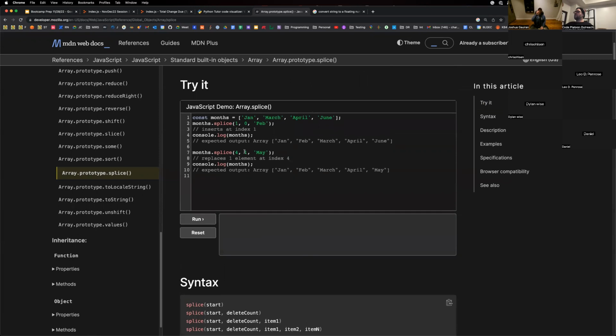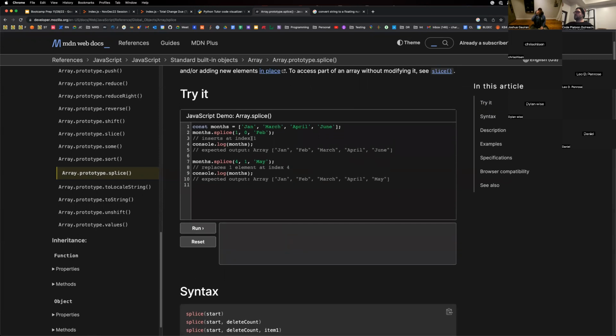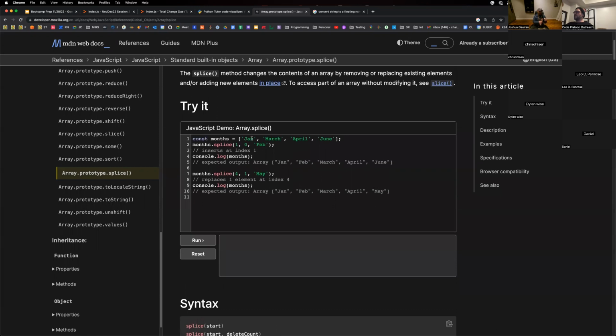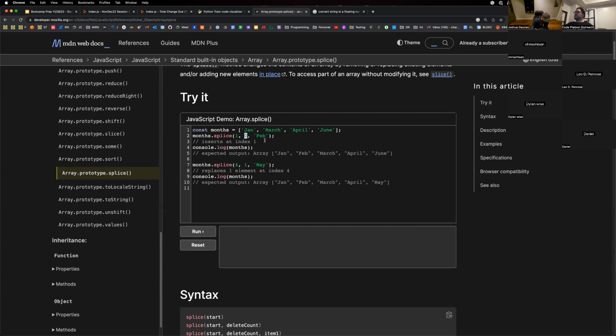And so what we're going to do here is we can say Jan, March, April, June, and we're going to splice. So we're going to insert at the index of 1, right? This is an index of 0. This is the index of 1. We're not going to delete anything, so our delete count is 0, and we see this down here. And then we have an item, so we will insert that. And so what we would expect to see at that point is Jan, Feb, March, April, and June.